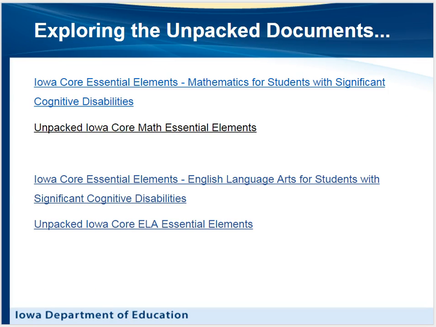What you're seeing on screen right now are essentially links, and in the Agora site there will be live links to help you easily get to these documents as well. So we've got the actual core essential elements themselves for math and for ELA, and we have the unpacked documents. We're going to go right now to the unpacked documents to help you take a look at what's available there. Let's start with an example in math.